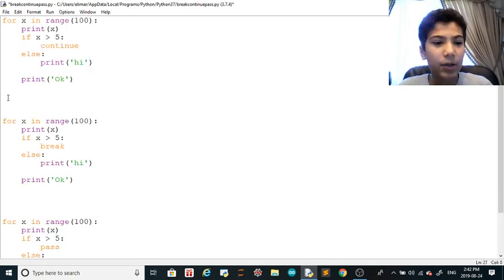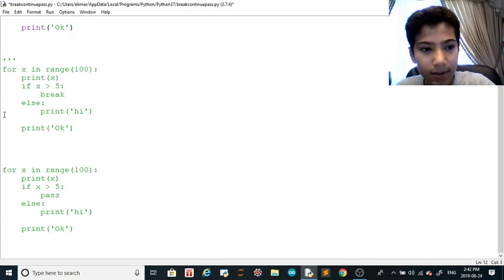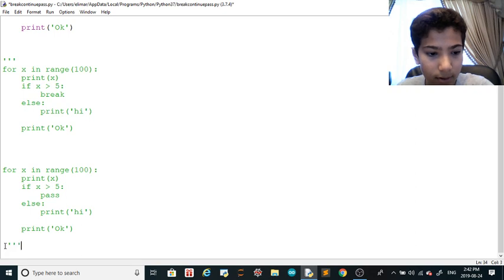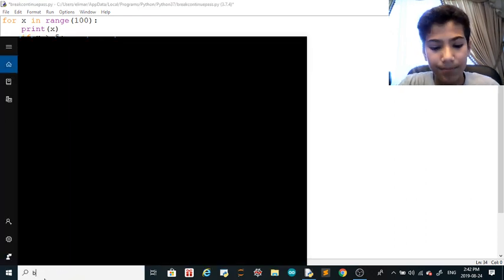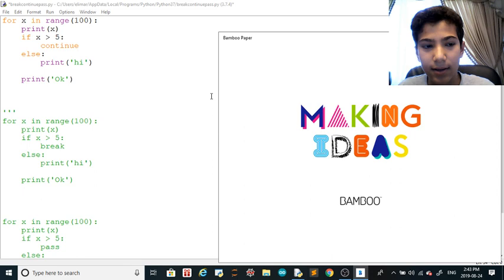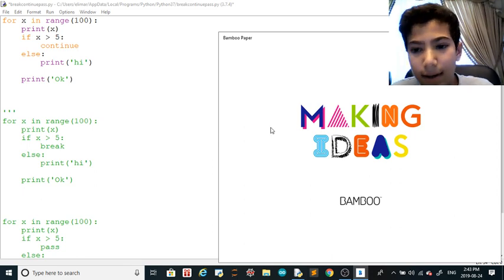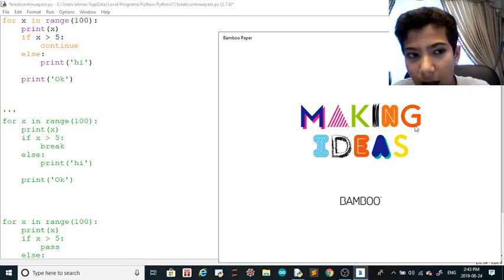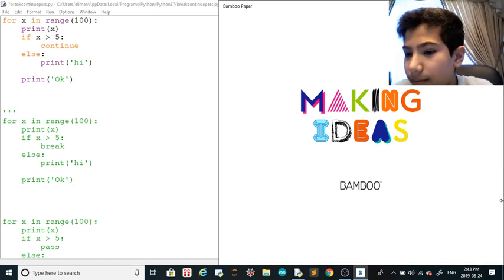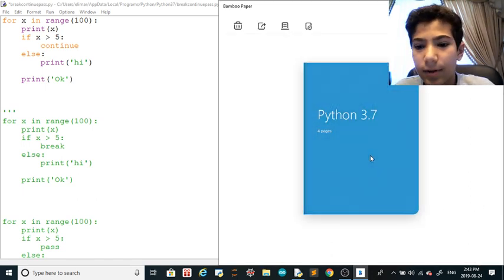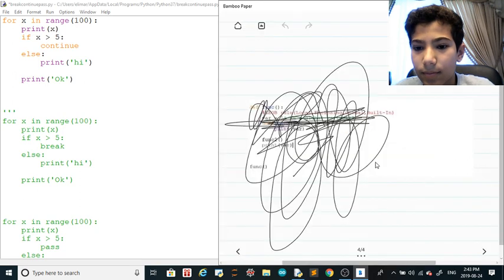So let's have a look at the first one. Let me just comment here. Okay, and then let's see what it's gonna do. So let me pull up bamboo paper, and then let me take a picture of it. Maybe, I don't know. Actually, no, let's not take a picture. Okay. Then new page.